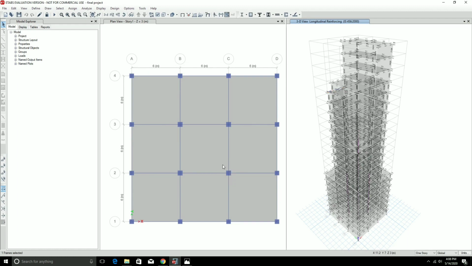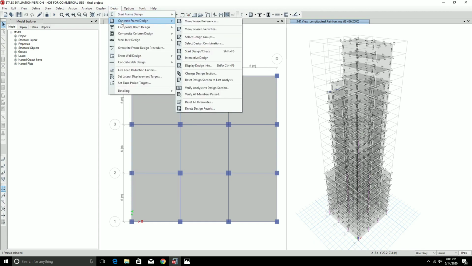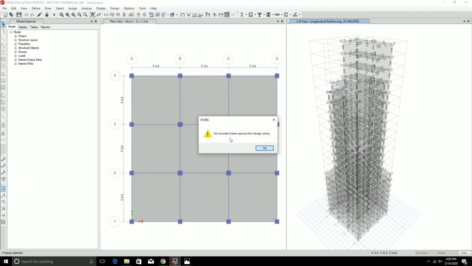After analysis, you can verify all members under the design menu, concrete frame design, and then select verify all members passed. It shows that all concrete members have passed the design check.